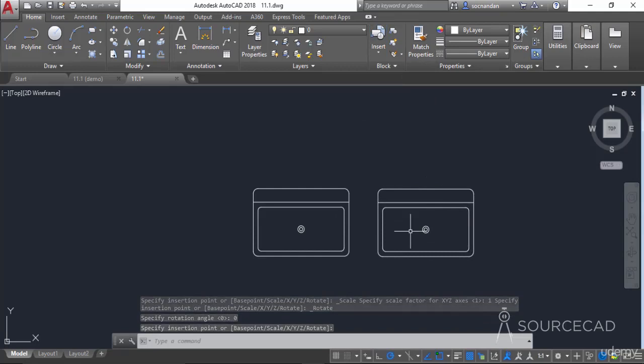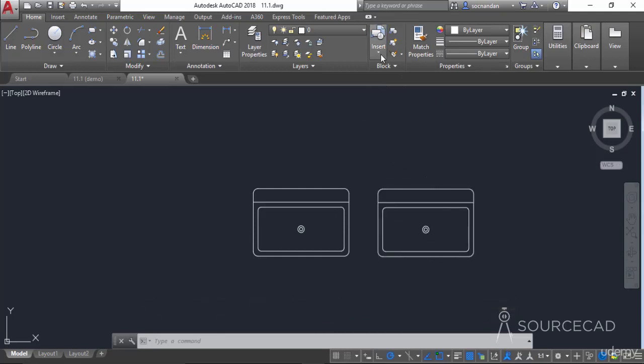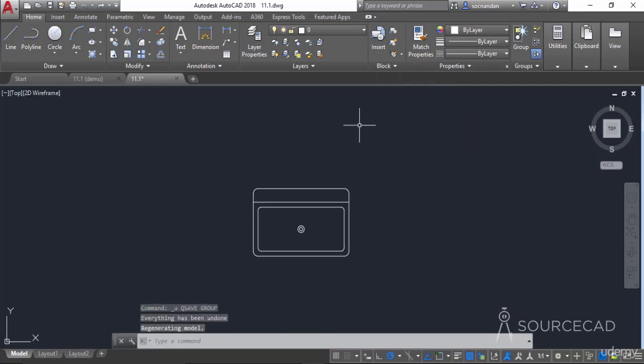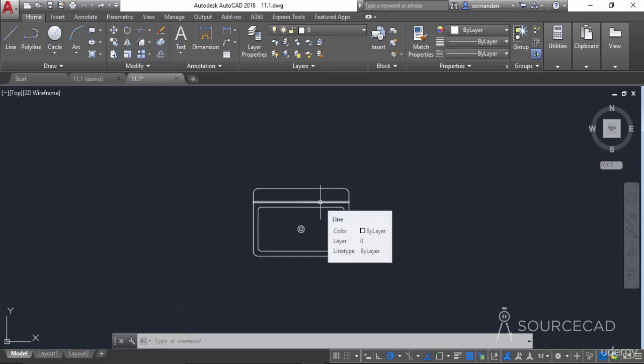Now both of these are references of the original block which is stored here. So now let's press Ctrl Z a couple of times to get back to the original drawing. And here we have it. Now it's no longer a block. Now once again, I'll convert it into a block with slightly different properties.